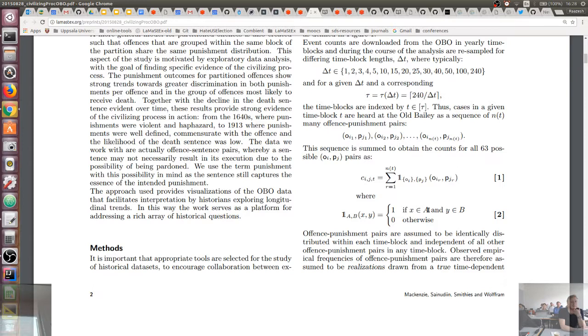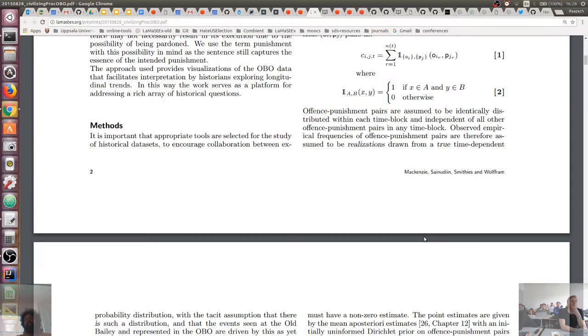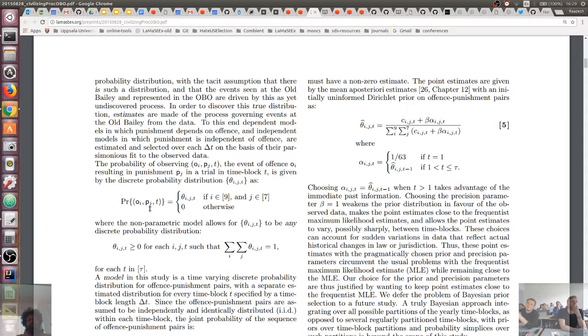And then you can do very simple things like construct an independent model, where the offense is independent of the punishment, just to see if that's a null hypothesis we can reject. And we can create more complicated dependent models, where the offense determines the punishment, just probabilistically speaking. That's kind of what all this stuff is. So you have a probability of an offense, a probability of a punishment and an offense, in a given time block. This joint distribution we can model in many ways depending on the situation.